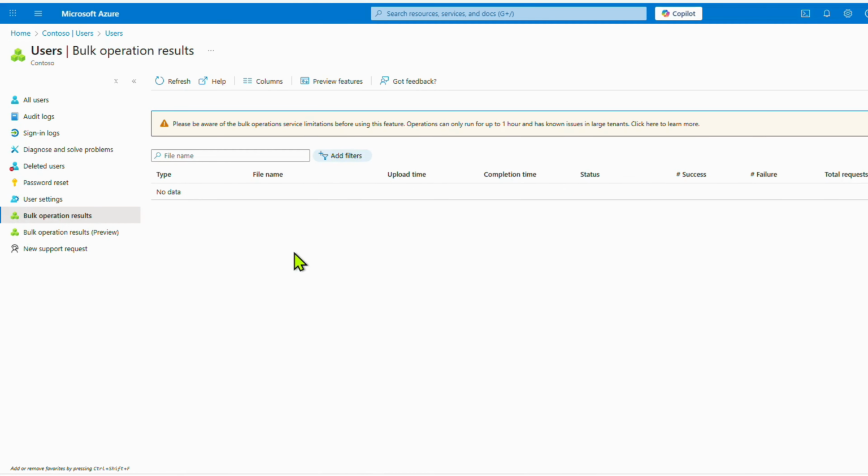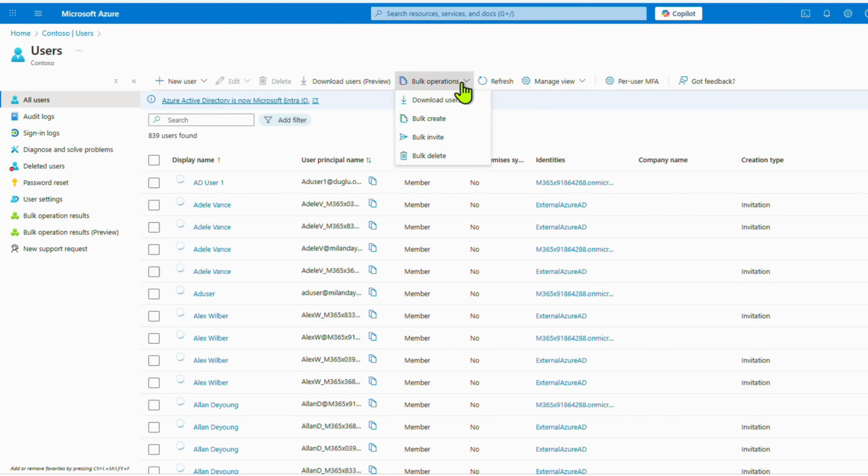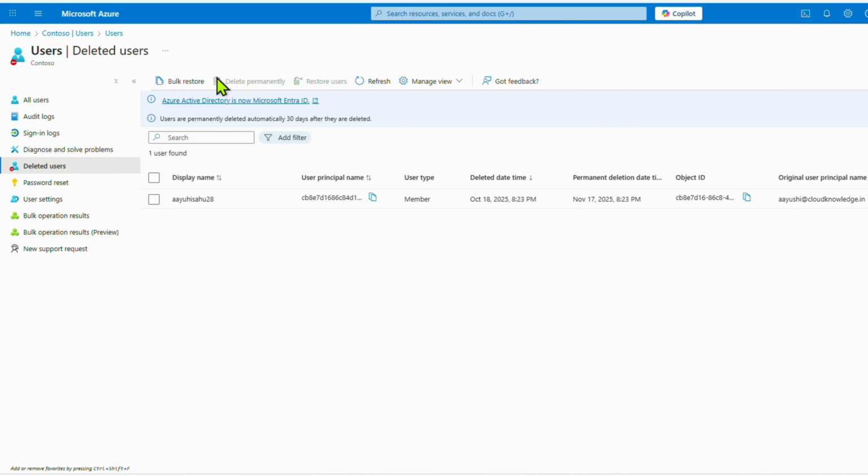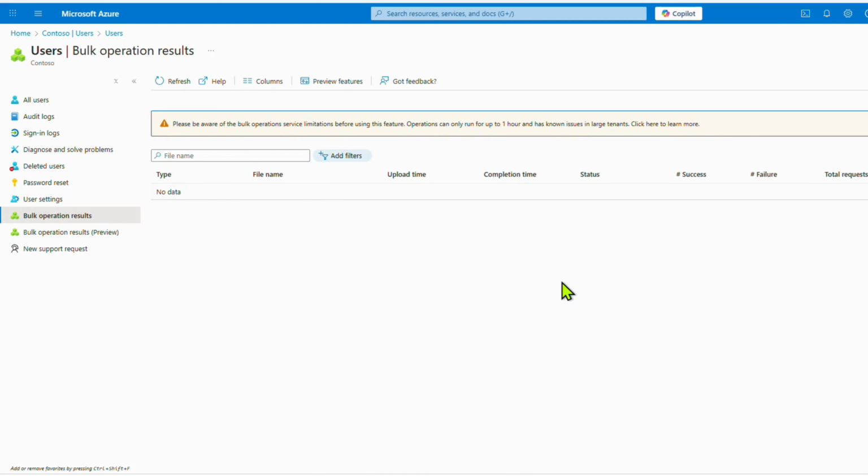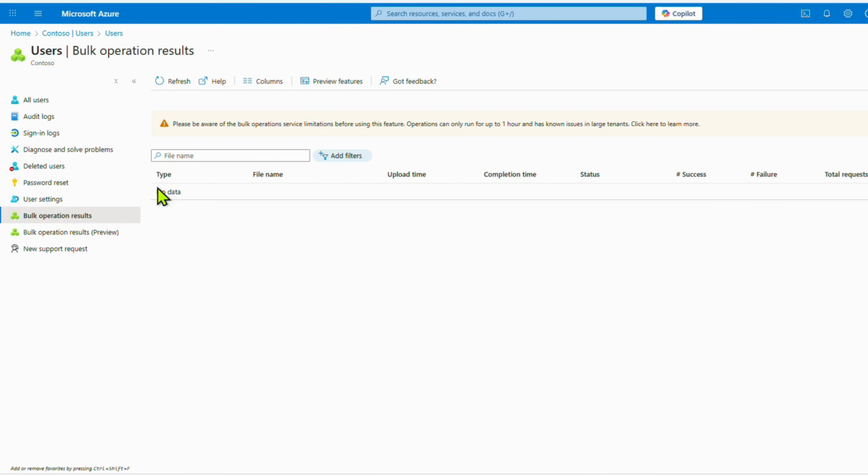So what are the operations we are doing in bulk here? Bulk means, in our user sections we have discussed that we have an option to bulk create, bulk invite, or bulk delete. And in the deleted section today we have discussed an option to bulk restore. So whatever activity we are doing in the entire Entra ID as a bulk operation, that result will be shown over here itself. It could be bulk delete, bulk invite, bulk create, or bulk restore. Whatever you have done, that operation result will be shown in this portal itself.